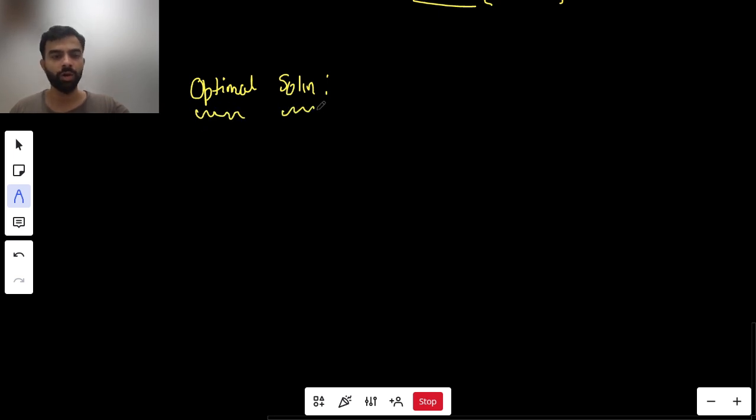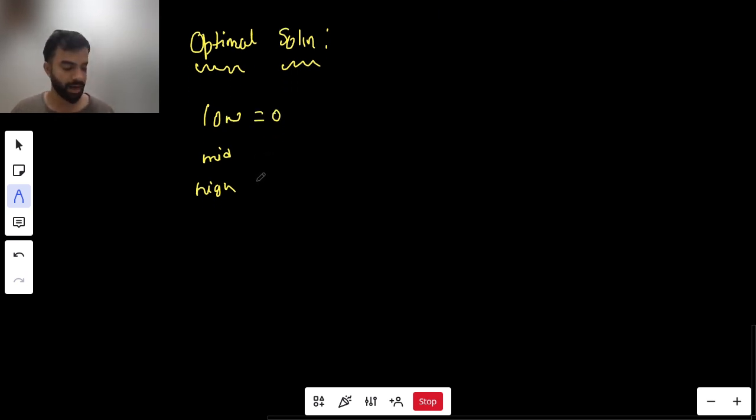What is going to be my optimal solution? First, I'll be storing a low, a mid and a high value, kind of like a binary search we will apply. Initially my low will be at the 0th position and my high will be at the last position, the n-1th position. First I know that suppose this is my zeros array.